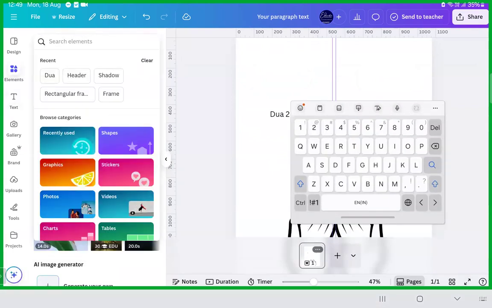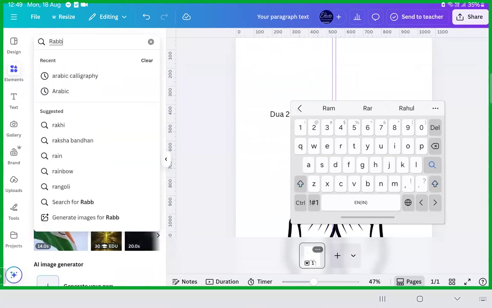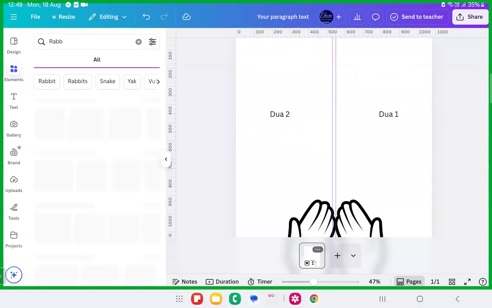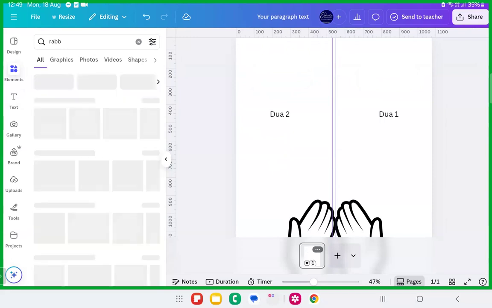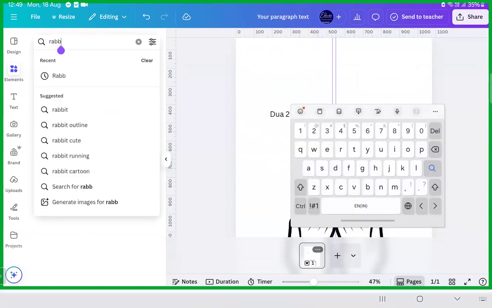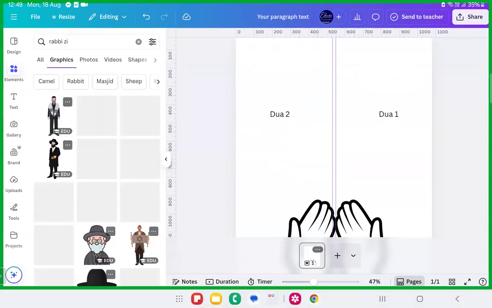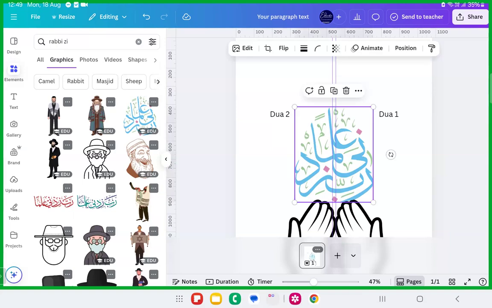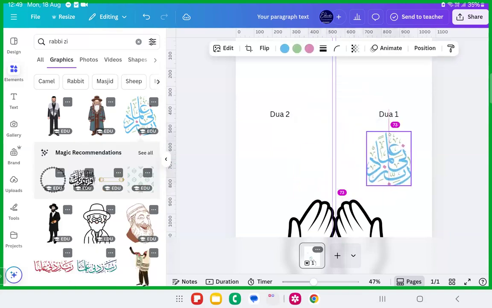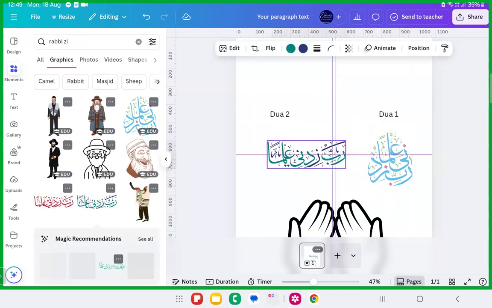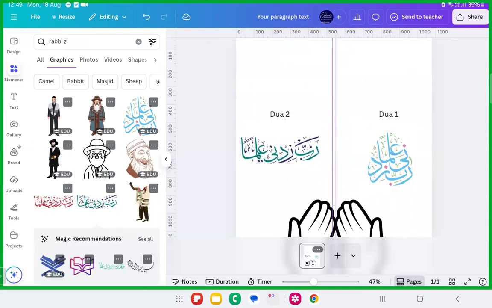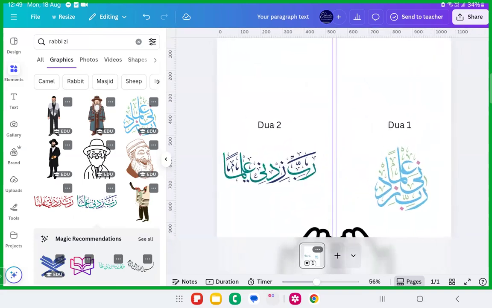We don't have much time, so we could have created it better, but let's try Rabbana. Let's see if you have something like Rabbi Zidni Ilma. You just put it over here and another dua over here, Dua 2. Think that these are the two duas. This is the carousel that we have created.